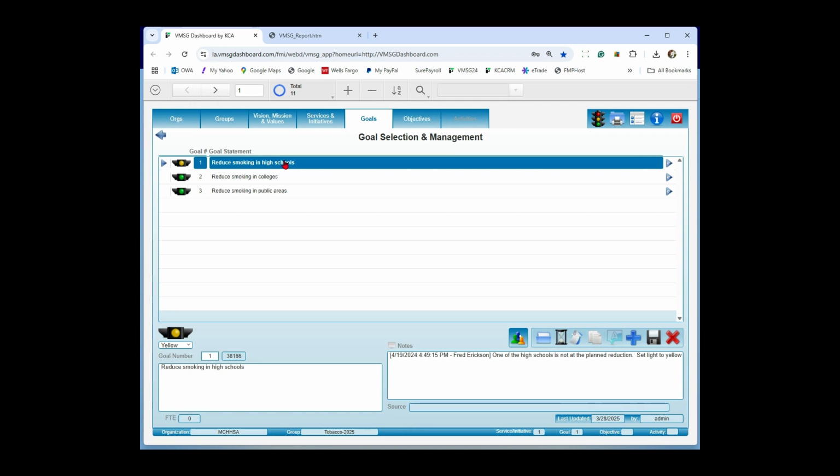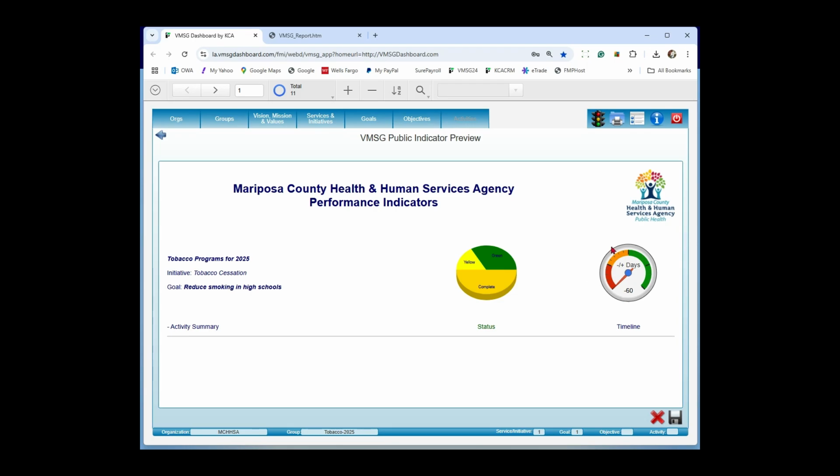So the first thing I want to do is see the whole goal, which includes all the activities and/or objectives. So I'm going to click on this button here. It's going to give me the option to select, in this case, objectives or activities. If I were at the service initiative level, I would have a third view of goals, so I could look at the traffic lights for the goals. I'm going to select activities here and hit the button, and it's going to generate what we call an indicator row. So here's the indicator row, which is our goal of reduce smoking in high schools, as you can see there.